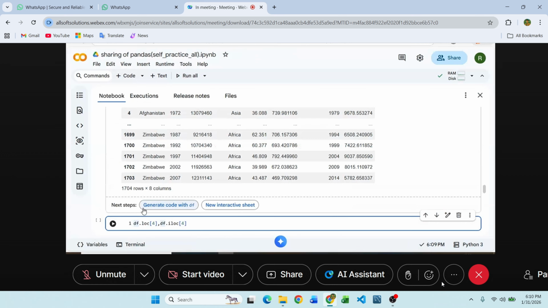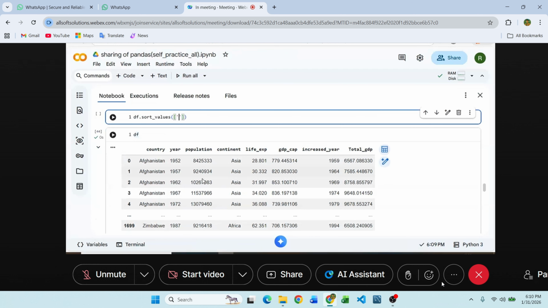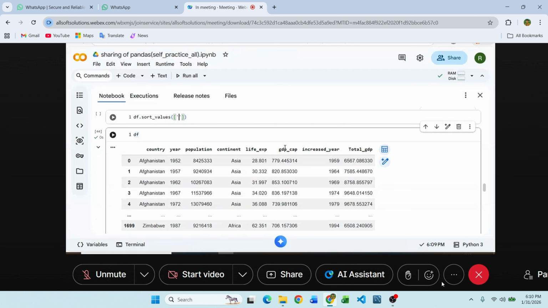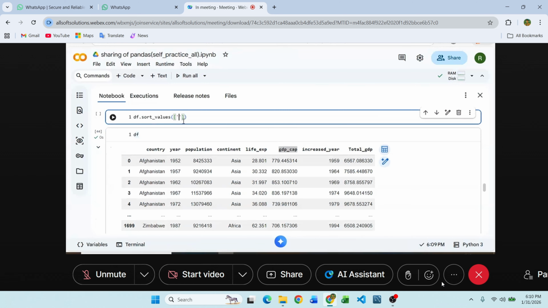GDP cap. Okay, let's take GDP cap. You have to put it in square brackets, then the string. Don't try to type it by yourself, try to copy it, because then the chances of getting an error are very low.